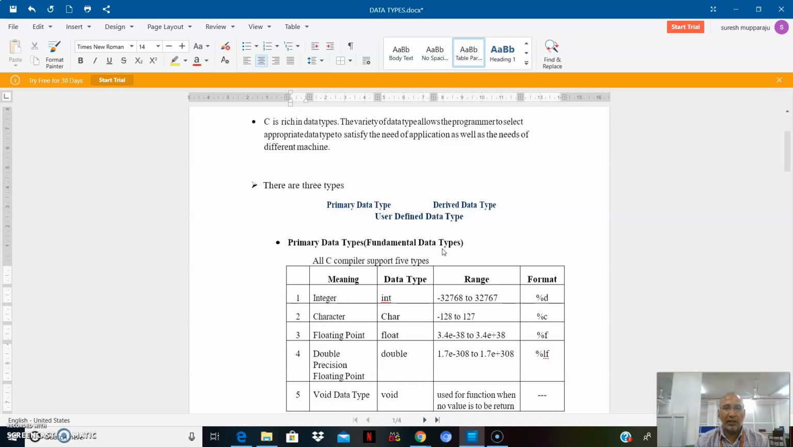The range of the integer is minus 32768 to 32767. The range of the character is minus 128 to 127. The range of the floating point is 3.4 exponent power minus 38 to 3.4 exponent power 38. In double, it is 1.7 exponent power minus 308 to 1.7 exponent power 308.